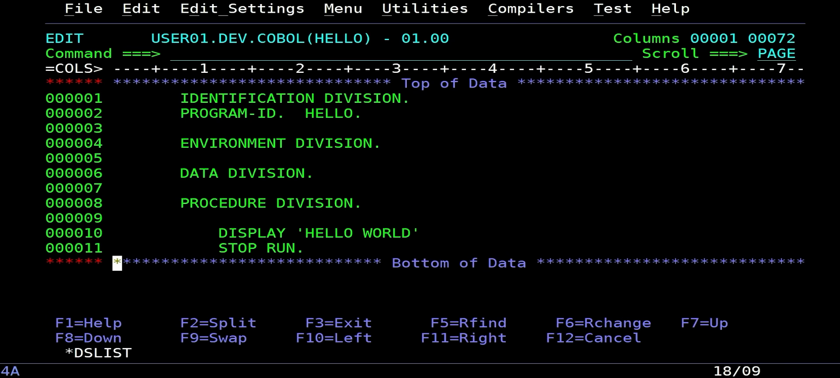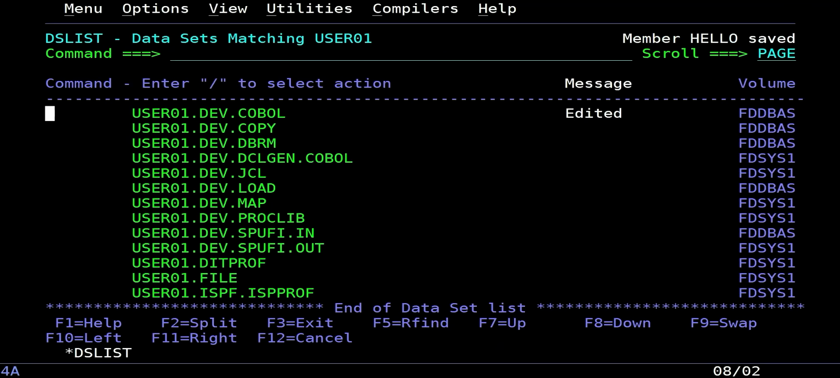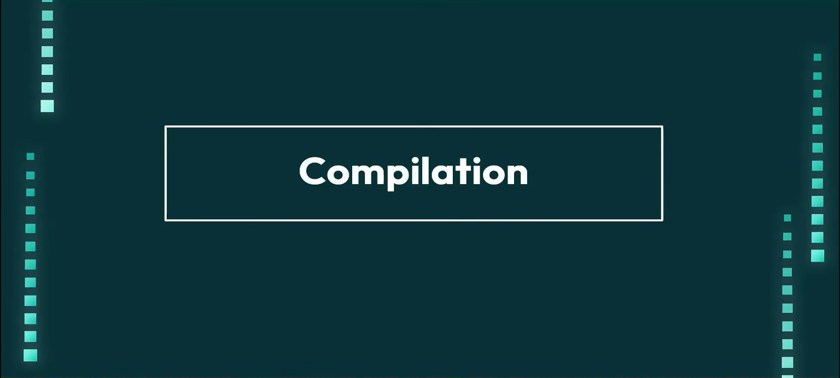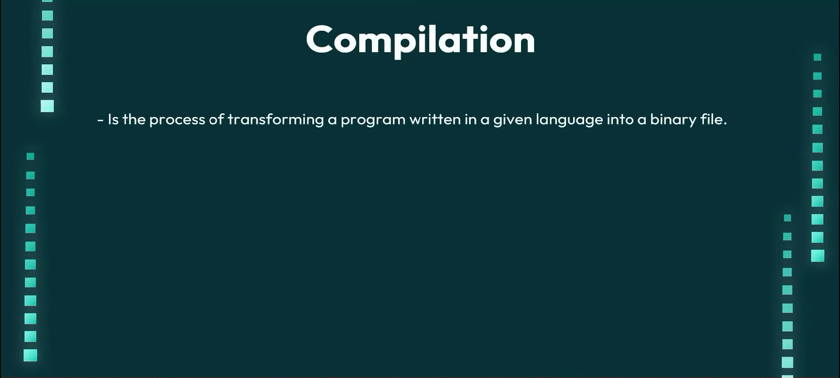We can also enable syntax highlighting with the command hi cobol. And that's it. We've written our first program. Now let's compile it. For our program to be understood by the system, it needs to be compiled. Compilation is the process of transforming a program written in a given language into a binary file.